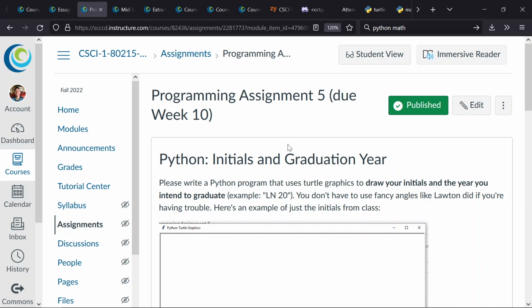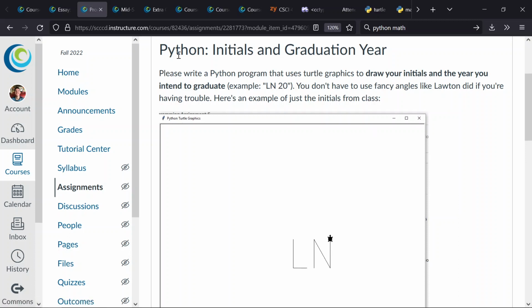Next assignment, this is your first Python programming assignment. What I'd like you to do in Python is draw your initials, kind of like what I was doing today in class, and then also somewhere else, maybe right after them, write your graduation year, the year that you intend to graduate, either from here, from a 4-year college, whatever your plans may involve. So please write a Python program that uses the Turtle library to draw your initials and also the year that you intend to graduate. For me, it would have been LN20, because that was the year that I graduated, 2020. But maybe for you, it's 26, 23, 24, 22, I don't know. So that is what I want.